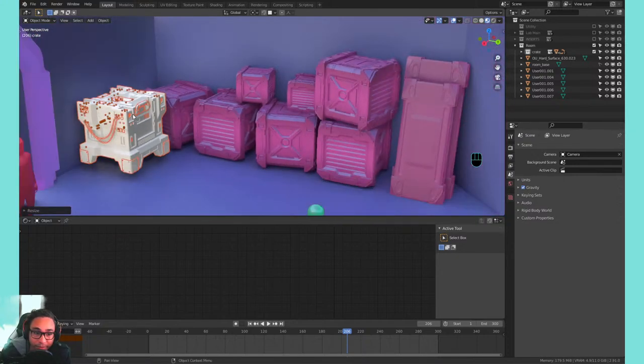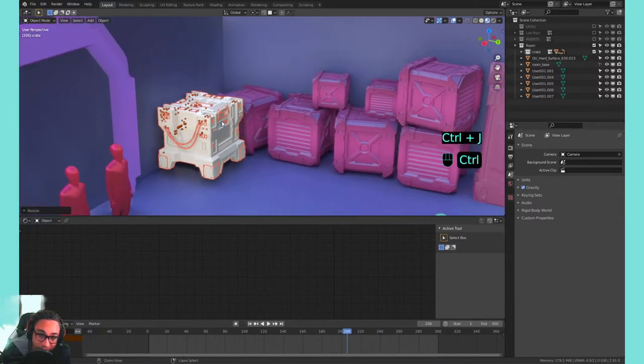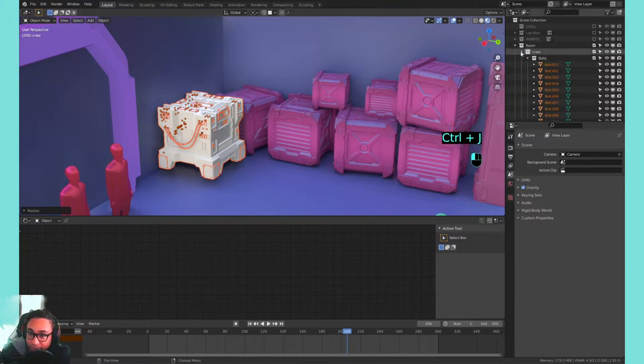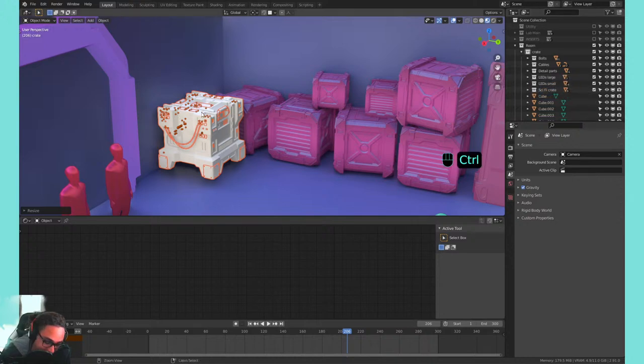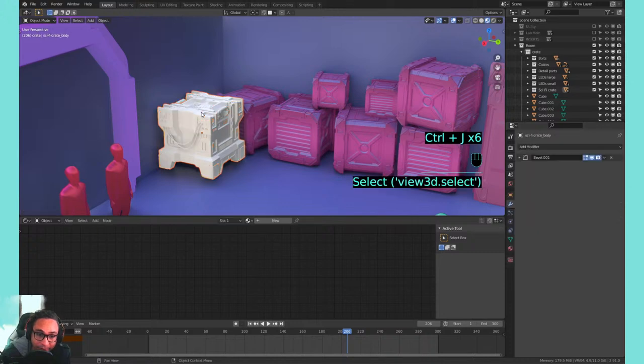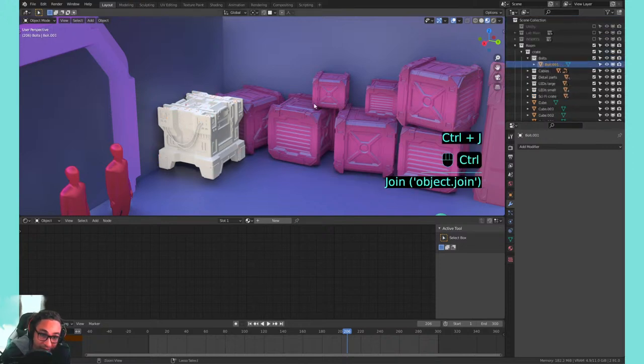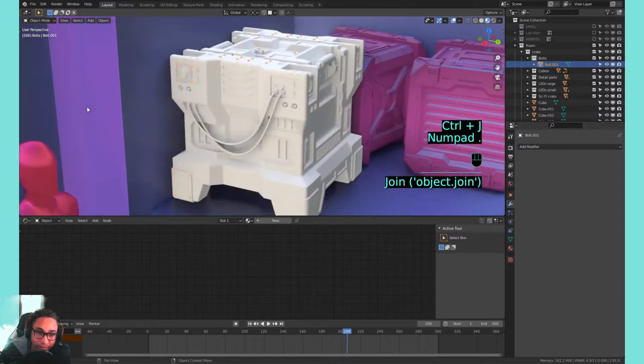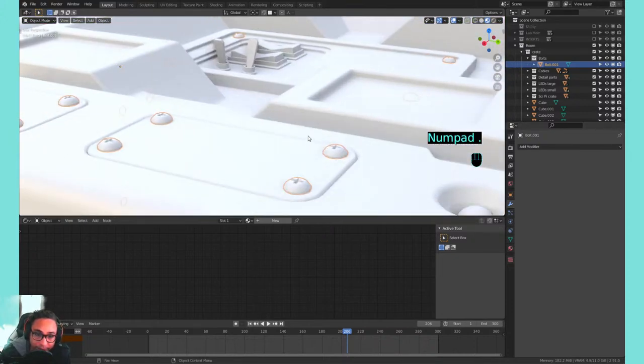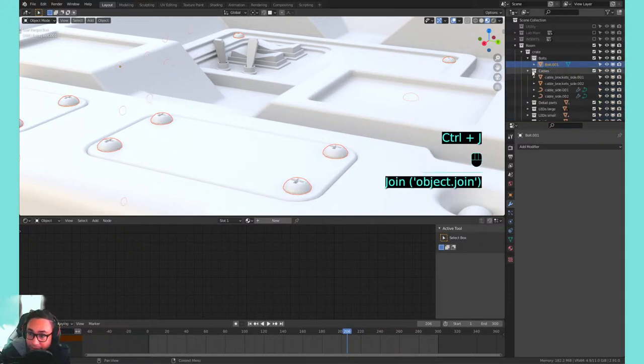All right, let's do the same thing we did before and combine everything. So Control J. Oh, nope, not Control J. Is it Control J? Oh man, it's all these. Can I do Control J? Come on. All right, so let's combine all these bolts. Control J. That makes them look weird. Oh, that's exactly what I needed it to do.